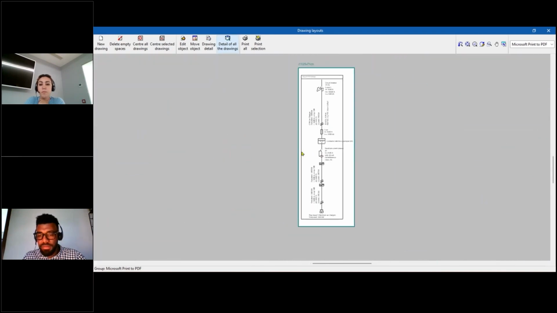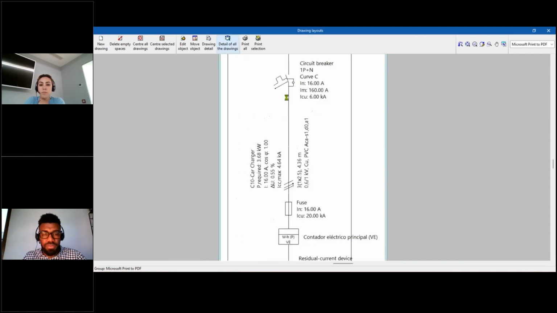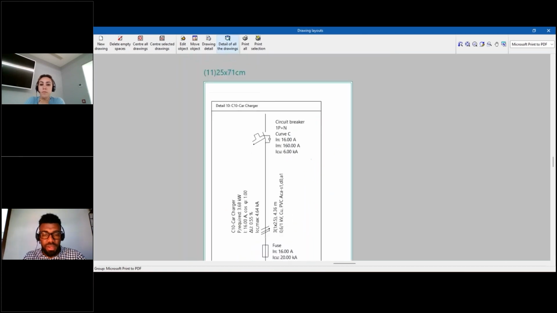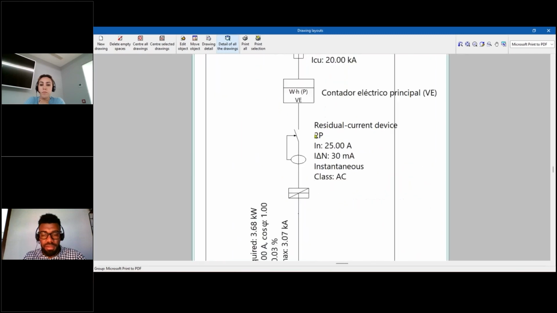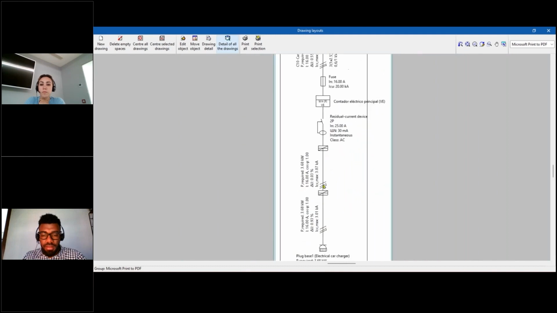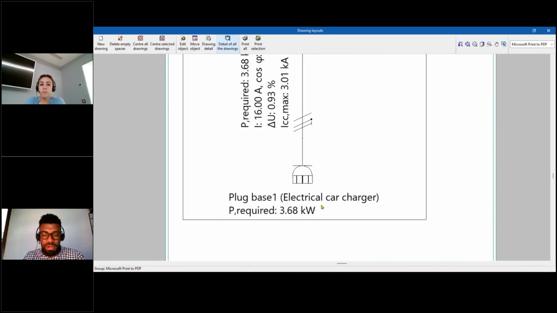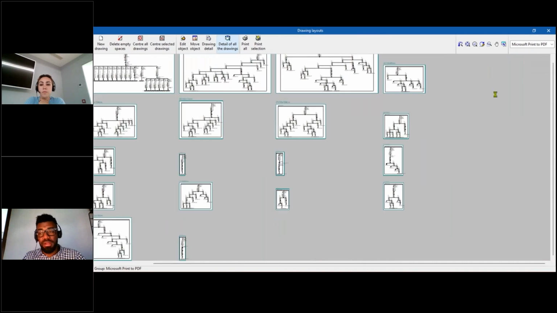And if I go down here, for example, you're gonna see that this is the circuit for the electrical car charger. And this is the circuit breaker that I'm gonna have. Then I'm gonna have a fuse. Then I'm gonna have an electrical meter. And then here, I'm gonna have a residual current device. Then below that, I'm gonna have the connection so we can charge the car, which is gonna be in the garage, as you can see. All that information can also be printed.